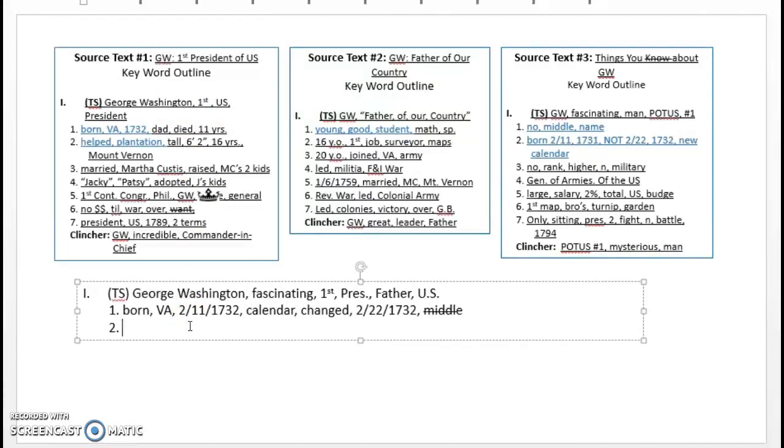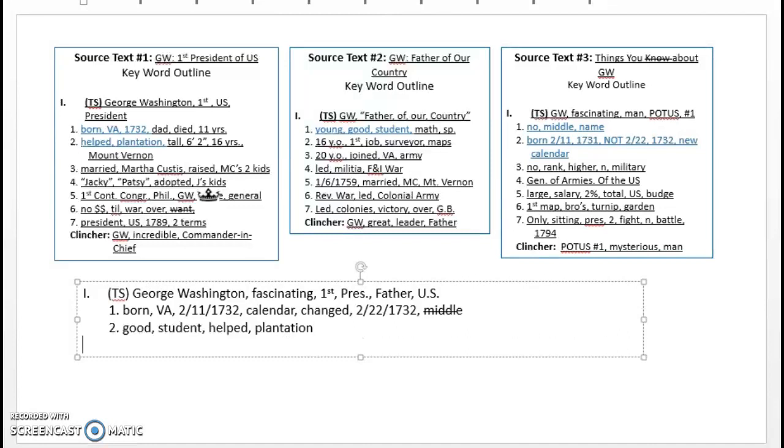So let's see, when he was young, he was a good student. That's 2 keywords. Help, plantation. All right, so I got that. Now I'm going to look at my outlines again and see what else I can put.